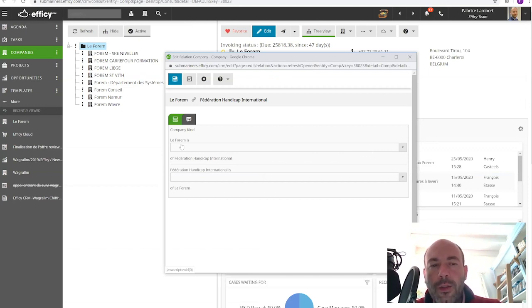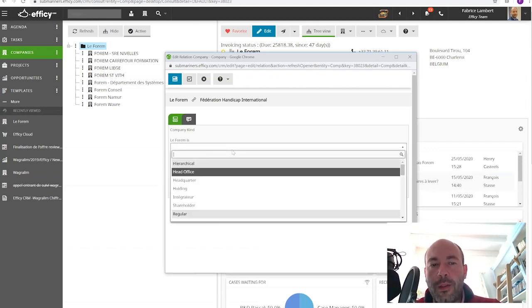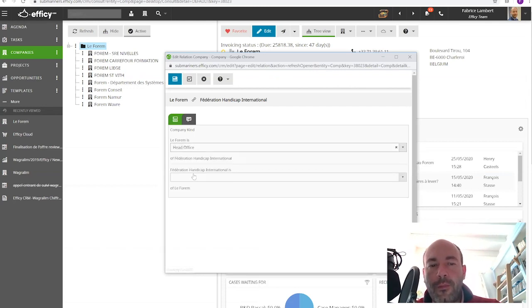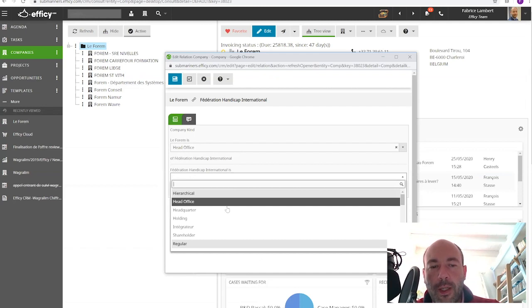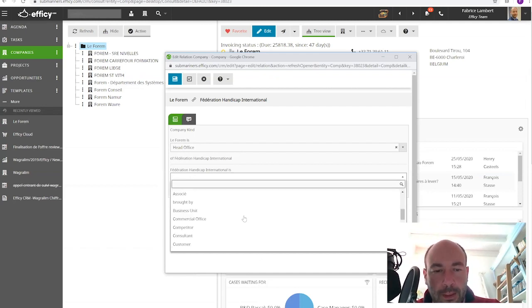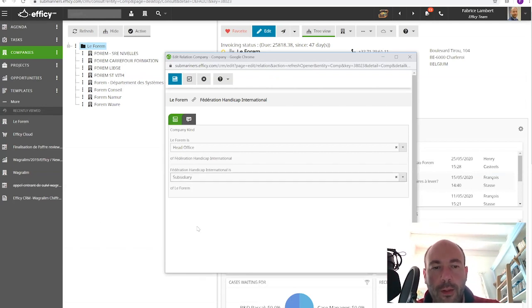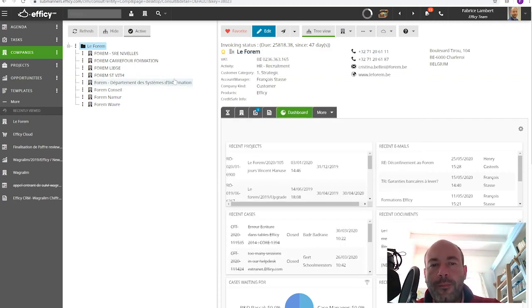I'm now defining what the relations are between Le Forum and Fédération Handicap International, and what the relation is between Fédération Handicap International and Le Forum. So it's in both ways. Let's imagine that Le Forum is the head office, and that Fédération Handicap International is, in that case, let's say a subsidiary. Yeah, I'm saving it.